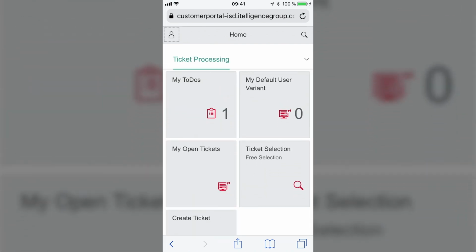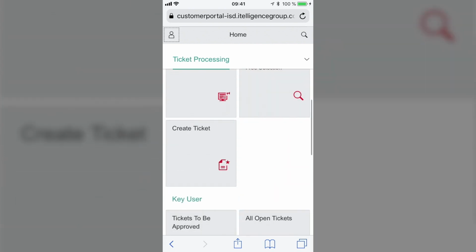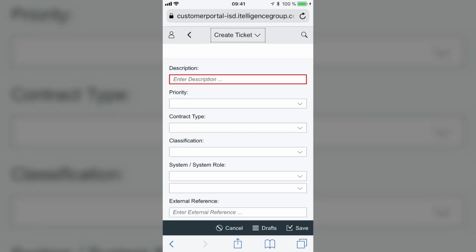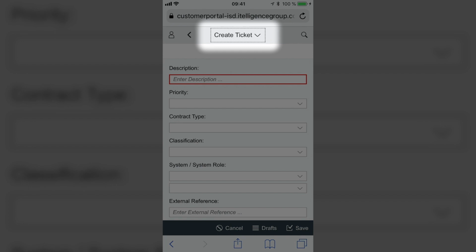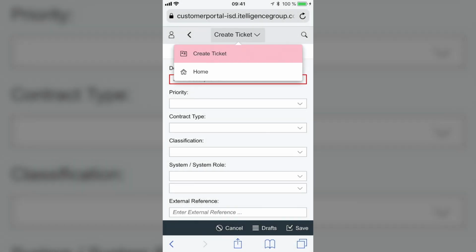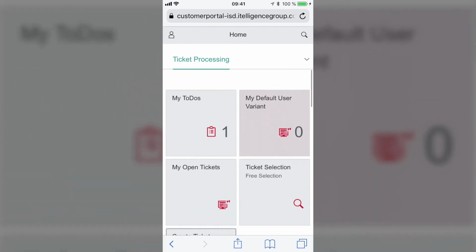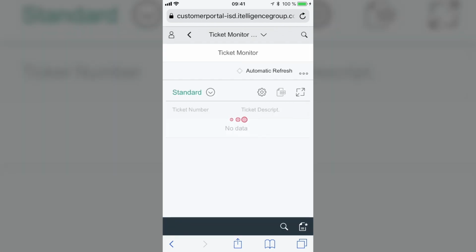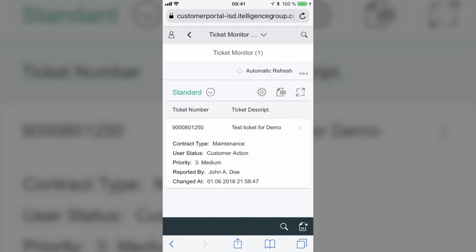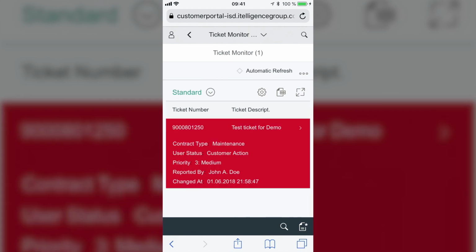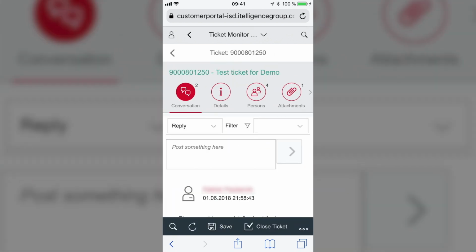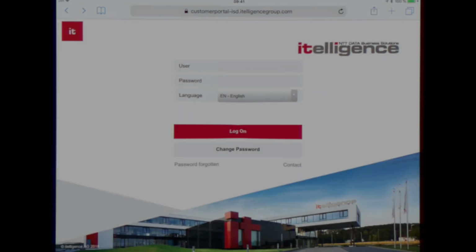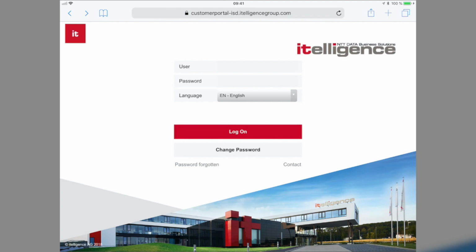The Create app provides the same functionalities, but in a more compact look. The smartphone layout does not offer a dedicated home button. To navigate back to your homepage, tap on the current app name on top of the screen and choose Home. Even the ticket monitor fits to your screen size. The displayed columns will be arranged among each other. To open up a ticket, you can simply tap the entry in your ticket monitor. To give you another example how the new customer portal looks on mobile devices, that's how it looks like on an iPad.